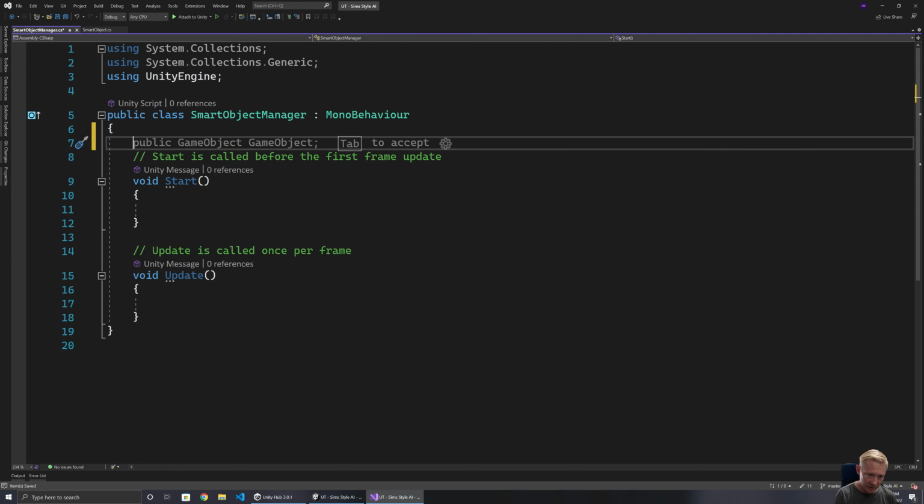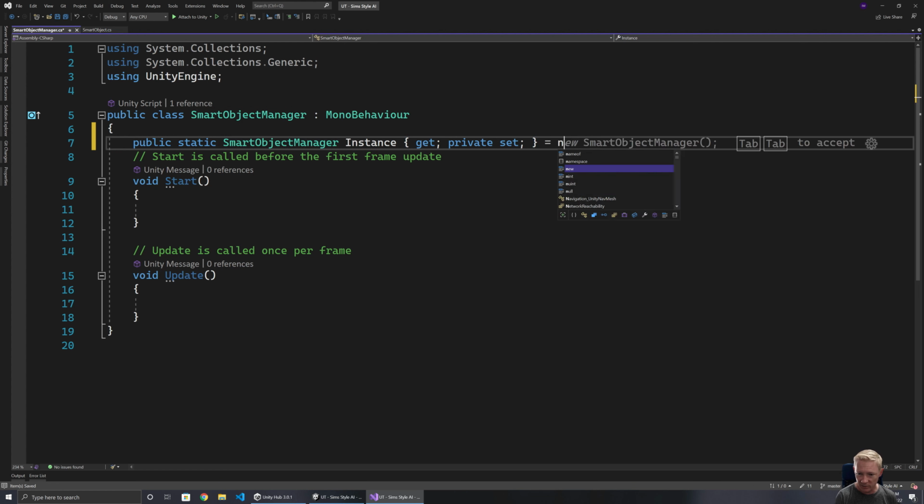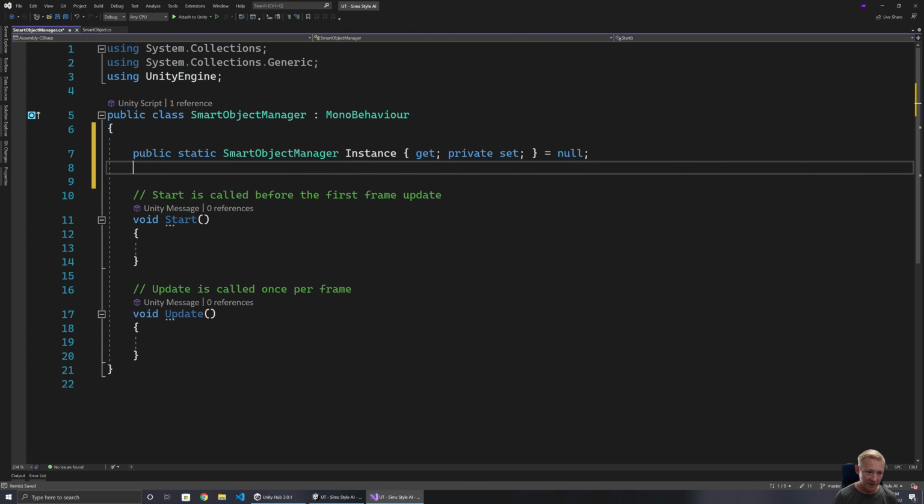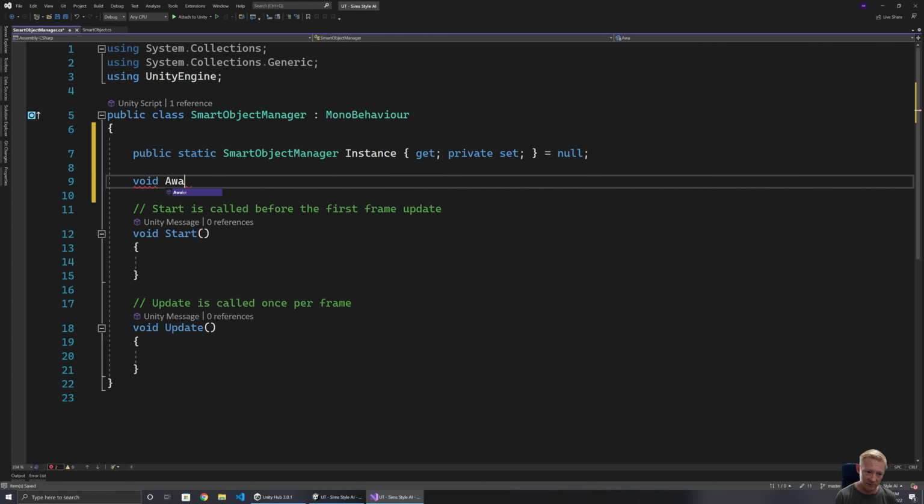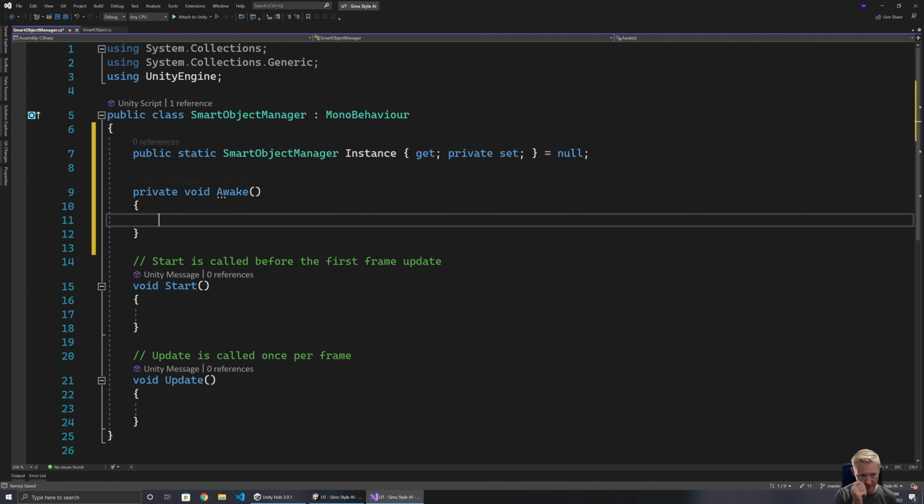So, okay, that means I want to be able to easily access this. Singleton is my go-to method for that. So what I'm going to have is a public static Smart Object Manager instance, but with a private setter. Then in awake, I will set that up.